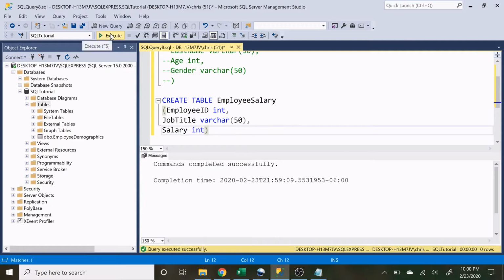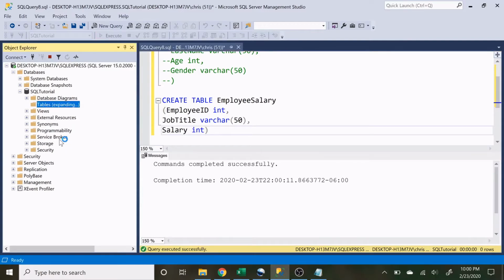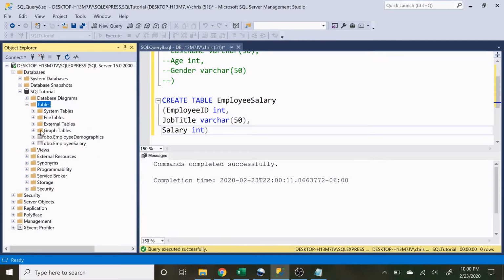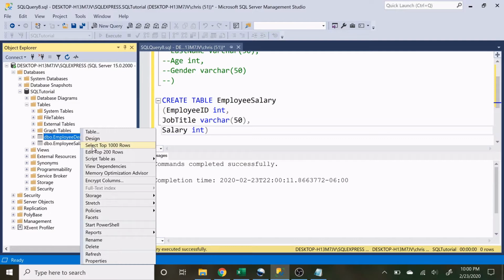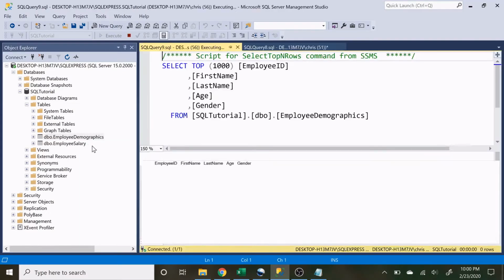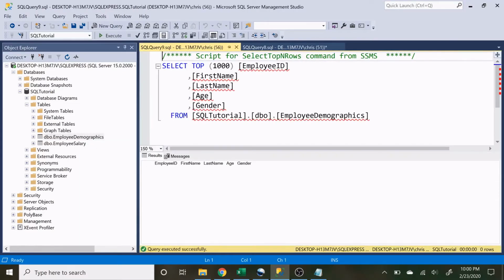So let's create this table. Let's see if it is there. And there we go. So let's open up one of these tables really quick, see what's in there, see what it looks like. As you can see, we do not have any information in there.